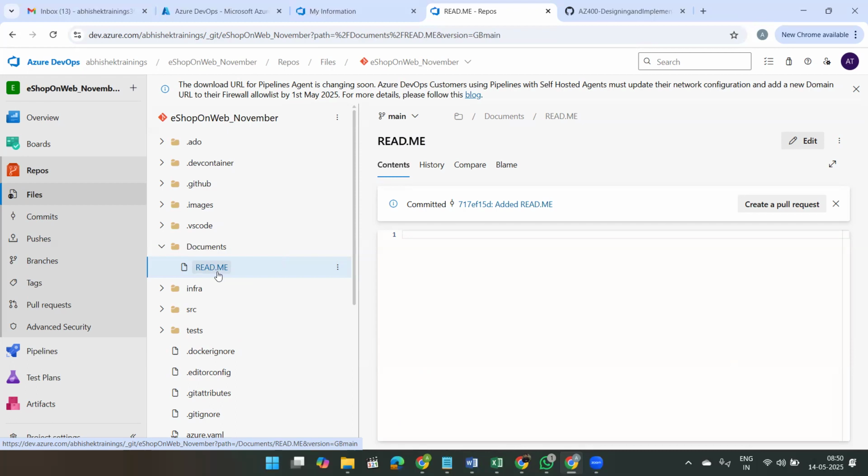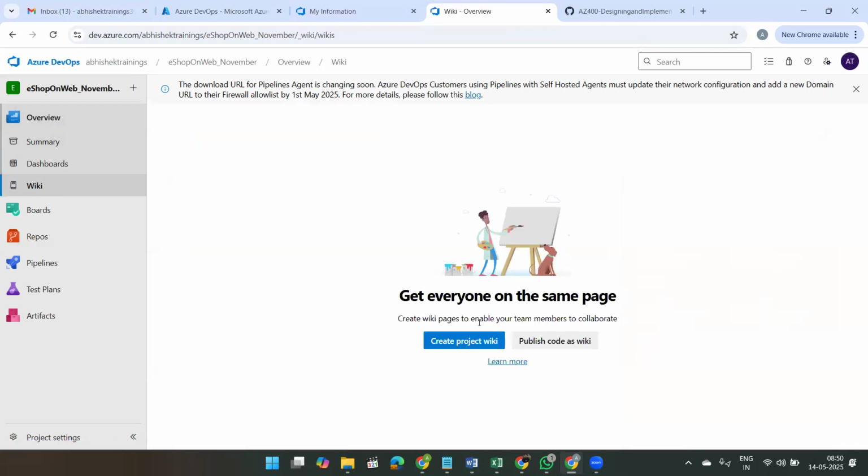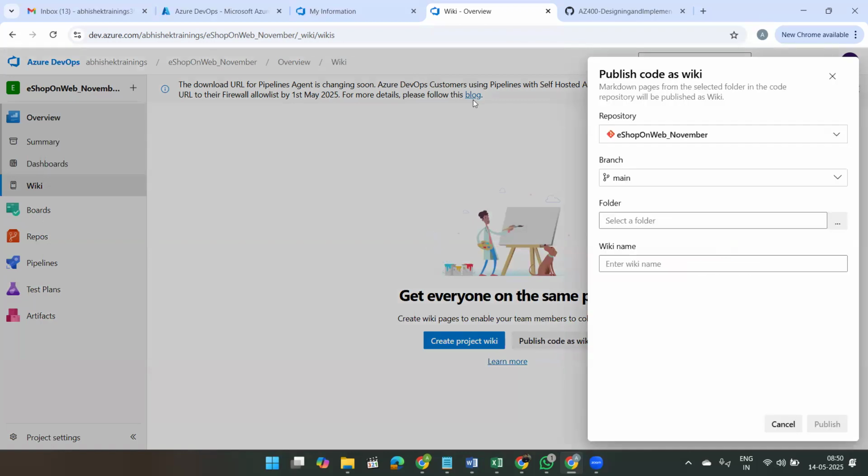Now I'll go to the Azure DevOps menu, and in the wiki overview, there are two options: publish code as wiki and create project wiki. What we will be doing is publishing the code as wiki. It means the code will be with Azure repos only, and from there we will publish the wiki. So click on publish code as wiki.